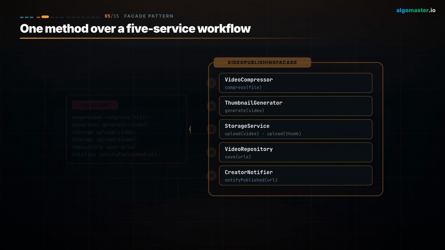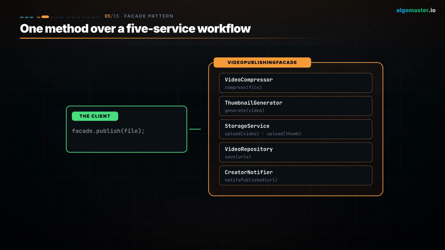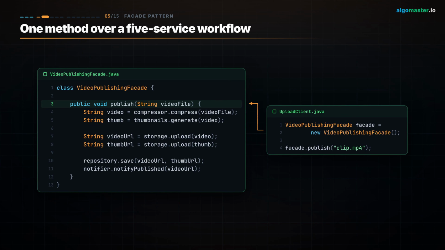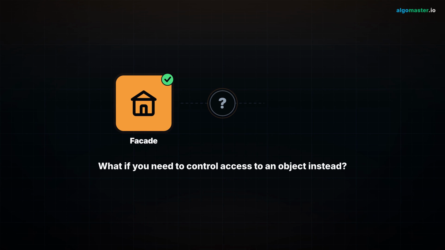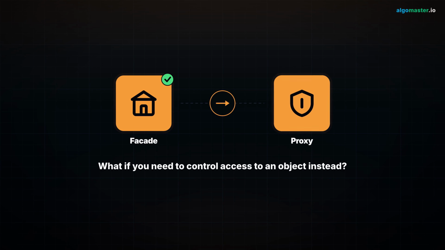A facade hides those details behind one simple method provided by the video publishing platform. Now the client only needs to make one simple call. The client no longer needs to know how compression, storage, metadata, or notifications work internally. Facade gives us a simpler way to interact with a complex system. But what if we need to control access to an object instead? That brings us to the proxy pattern.